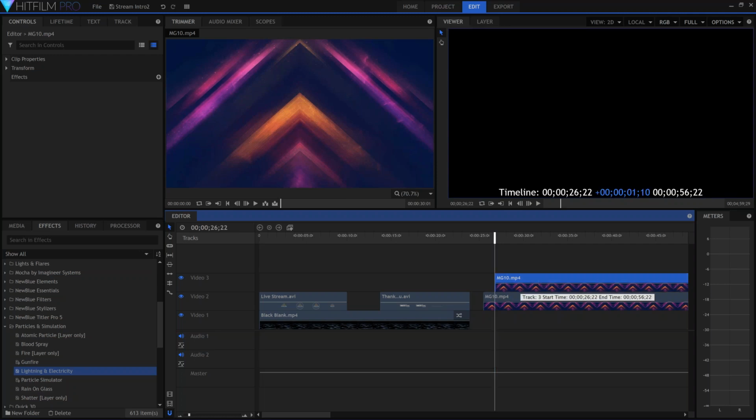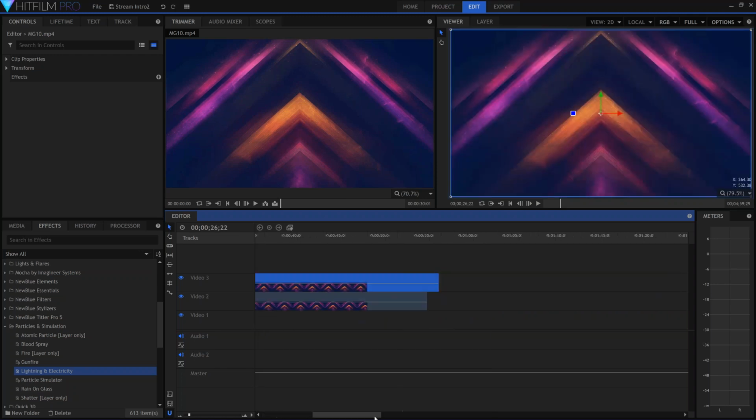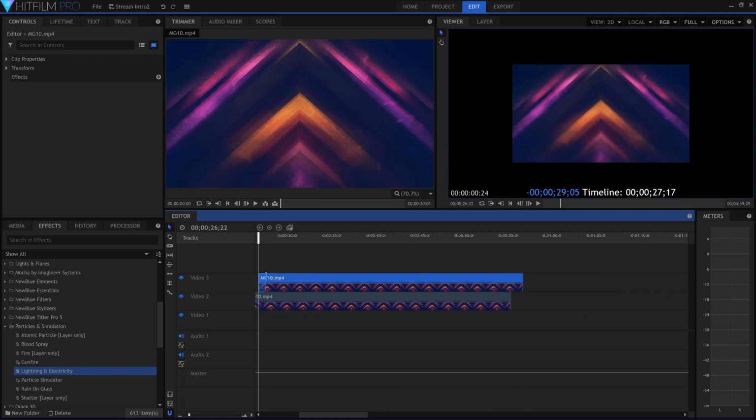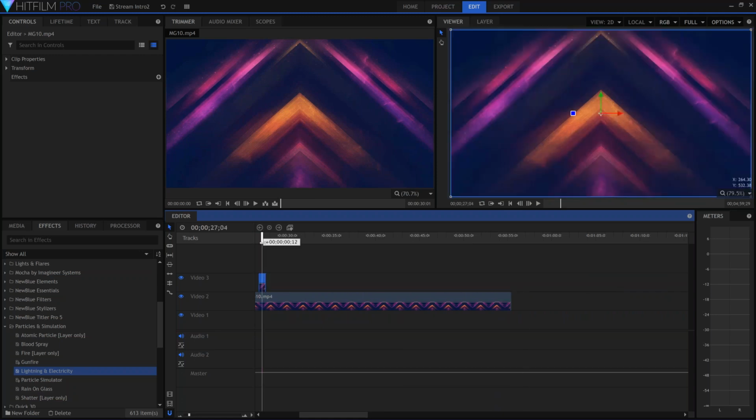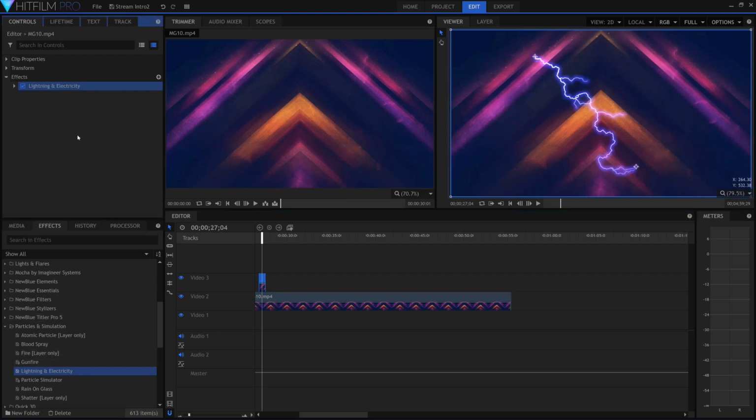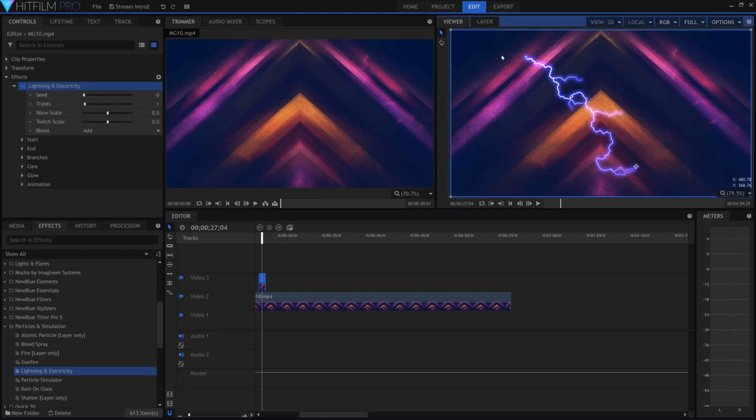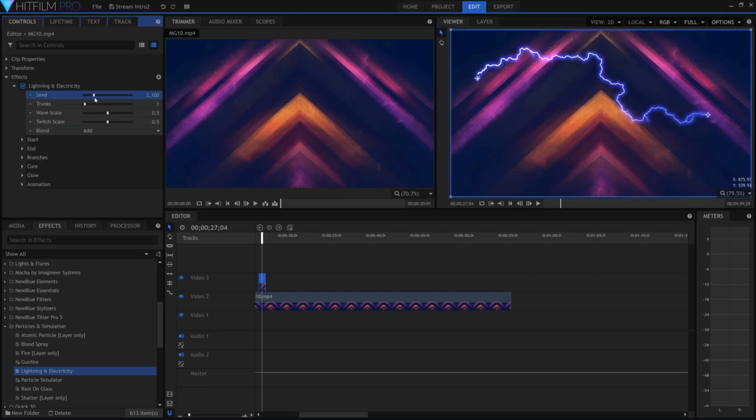I want to go here. But what I do want to do is shrink this one down, because I only want that to be a couple of seconds. And I'm going to take lightning and electricity and drop it on that clip. Now you see I've got a lightning bolt in the center. I can take that and put it wherever I want it. And then again, I can scale it. I can do whatever I want to do with it.